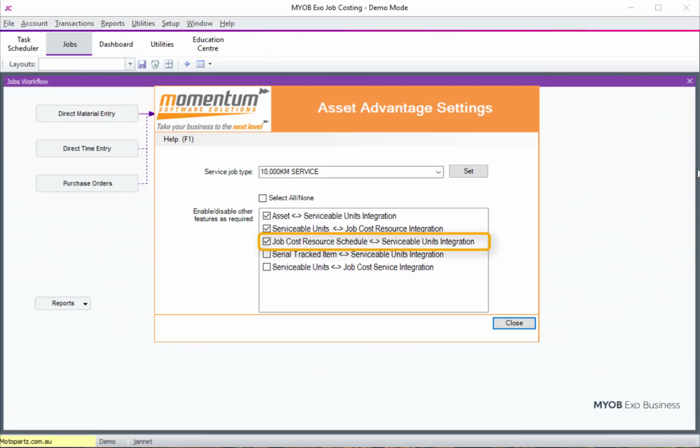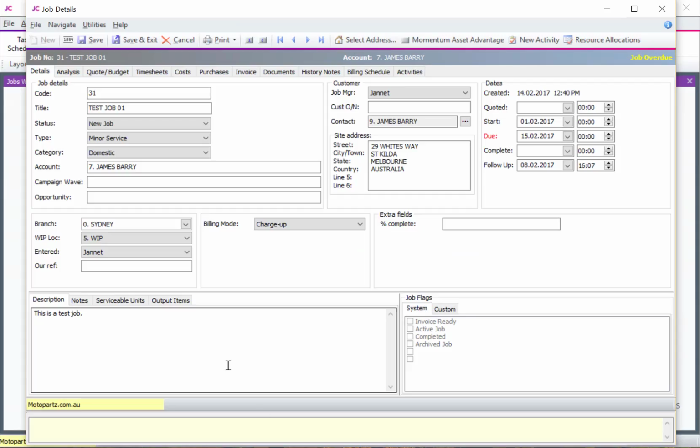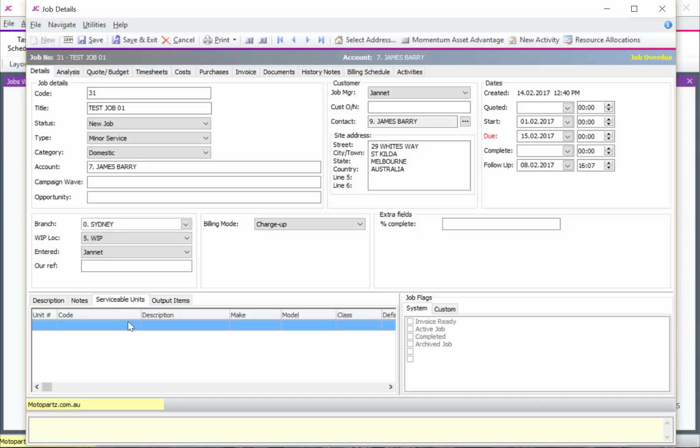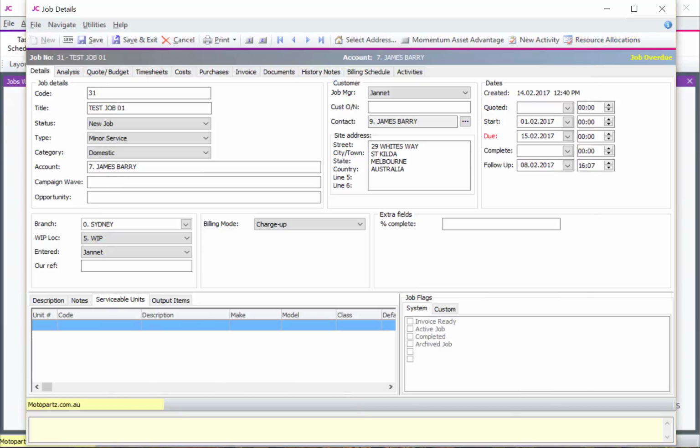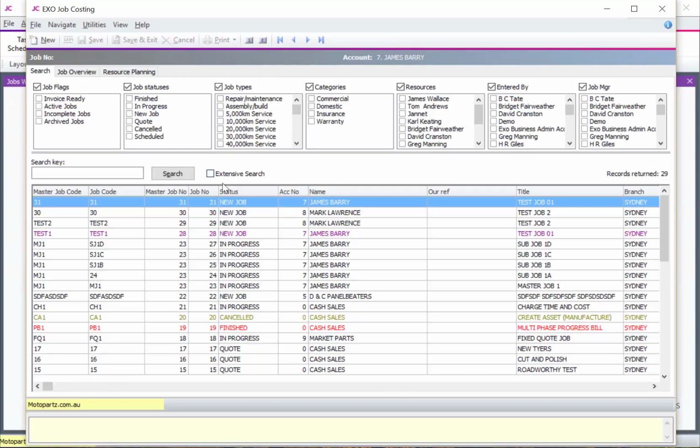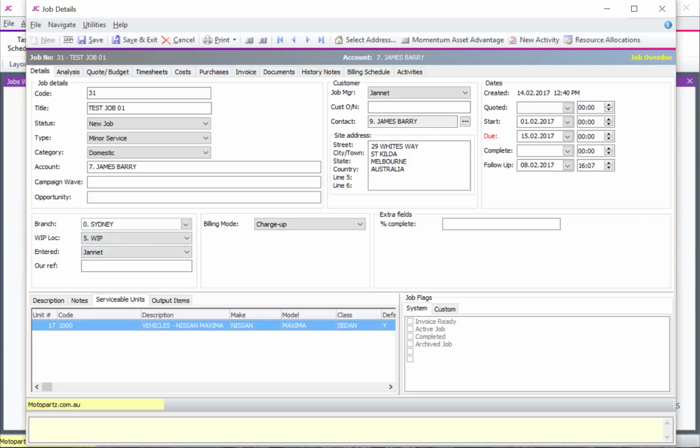Job Cost Resource Schedule Serviceable Units integration will mean that when a job cost resource that is also a serviceable unit is scheduled on a job, the serviceable unit will also be linked to the job so that it appears in the Serviceable Units tab on the job screen. For example, in this job, we can see that there are currently no serviceable units assigned to the job. Going to Resource Allocations, we can allocate the Nissan job resource to the job. Saving and exiting, and reopening, the serviceable unit now appears in the Serviceable Units tab.